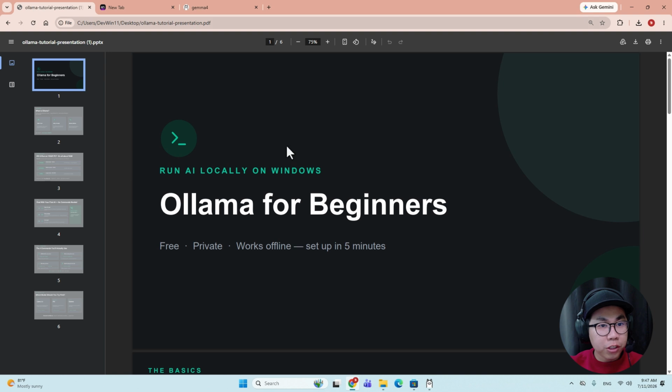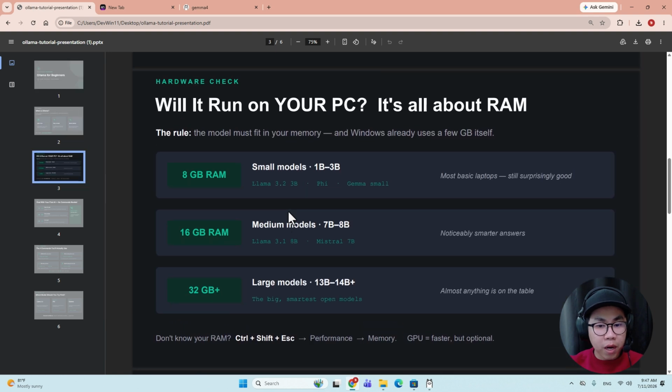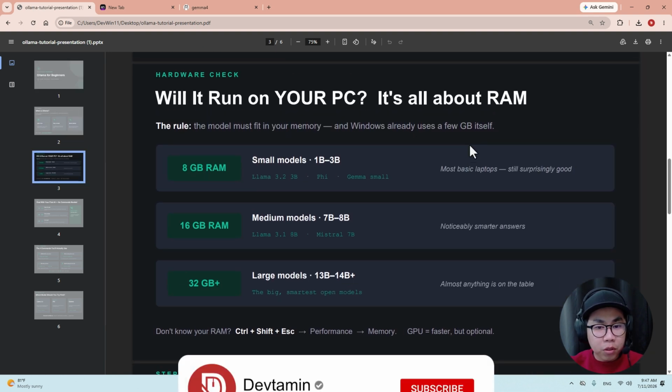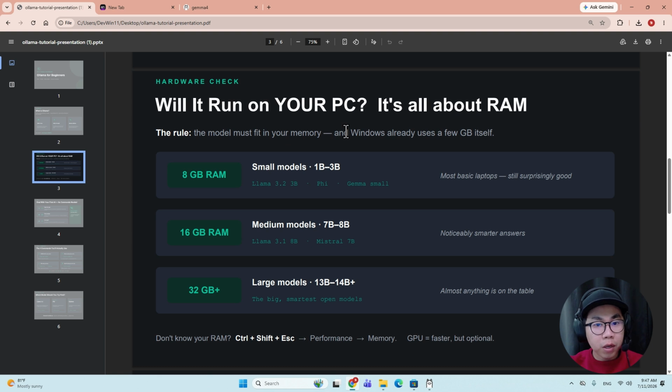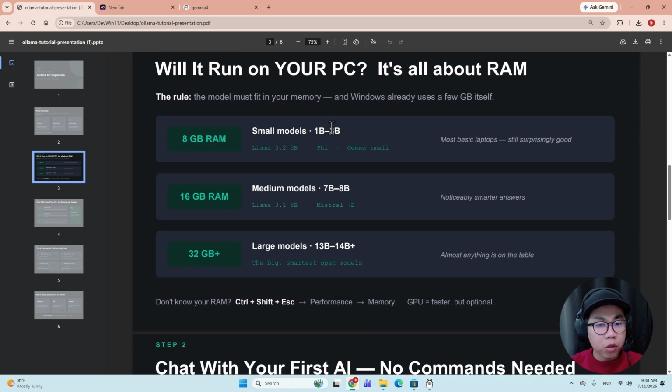Let me show you a presentation on how to choose a model that's suitable for your computer. When running on your PC, it's all about RAM. The rule is the model must fit in your memory. And Windows already uses some RAM, so you have to think about it. For example, if your computer has 8 GB of RAM, you can use small models such as 1 to 3 billion parameters. Or if you have 16 GB of RAM, you can use something between 7 to 8 billion parameters, because your computer has used some, right? You have to spare some RAM for your computer.